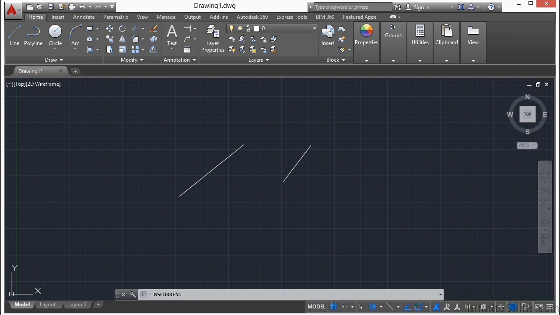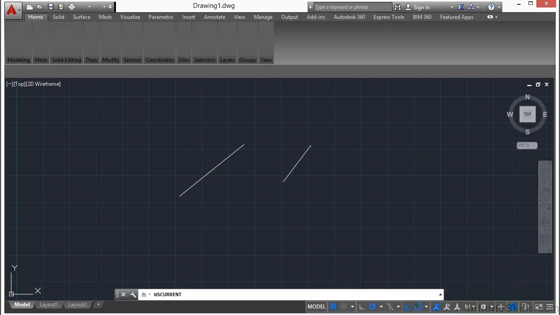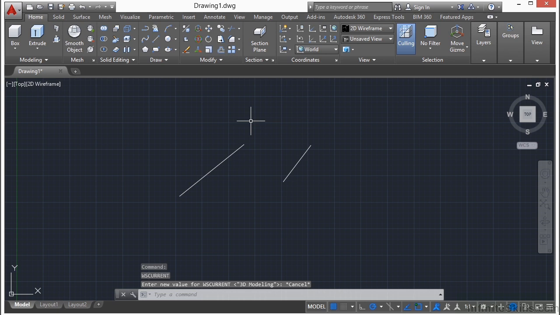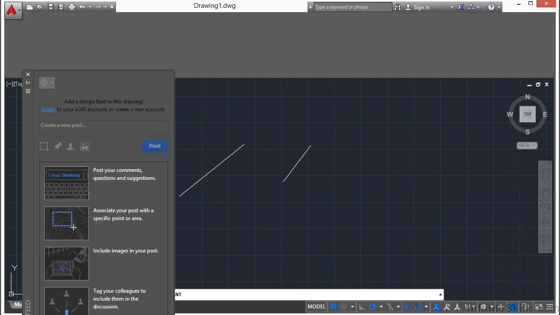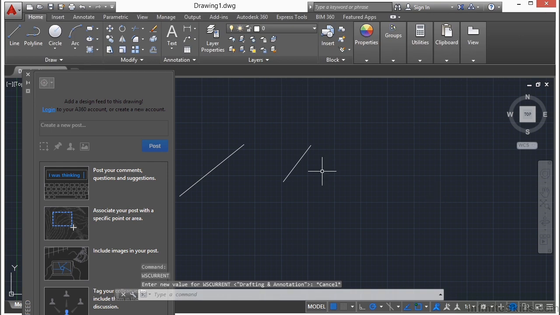If you click one of those, it will change the user interface of AutoCAD so that you now have these different types of tools. So right here we have a lot of 3D modeling tools. Now we're not going to get into those too much inside this video, so we're just going to be staying in the drafting and annotation workspace environment.